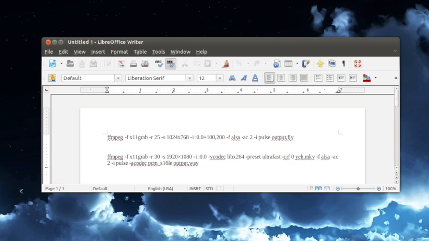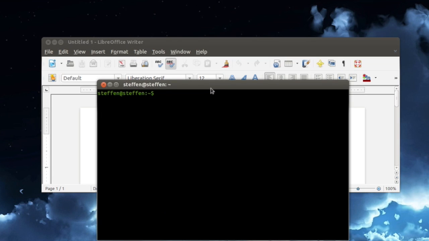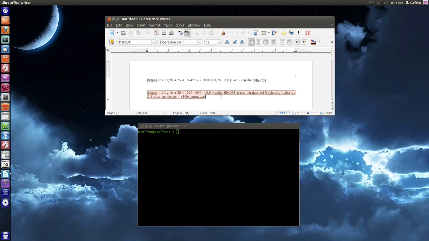Okay, so the way you do this is you open up your terminal. Right here you copy your FFmpeg command and you paste it in your terminal. You press enter, it will start recording, and when you're done you will have to press something like Ctrl+C, and your recording will be done. That's basically how you do it. So like I said before, this command, for example, will render the video while you're actually recording.